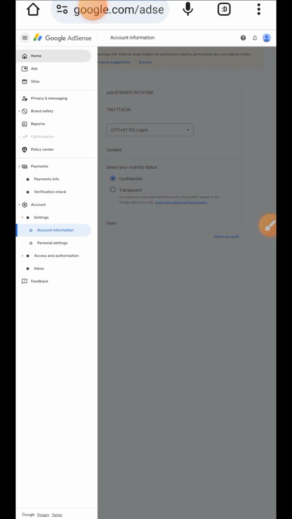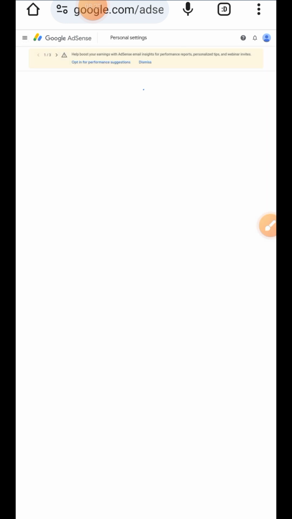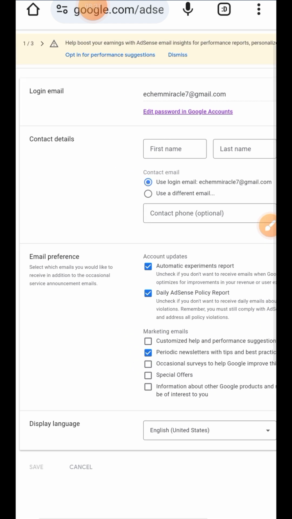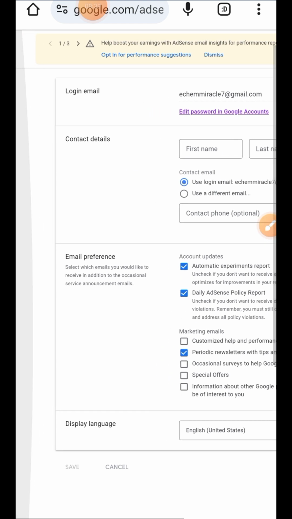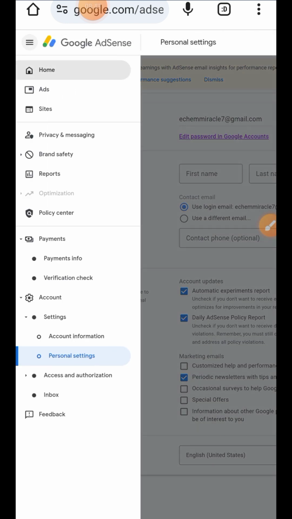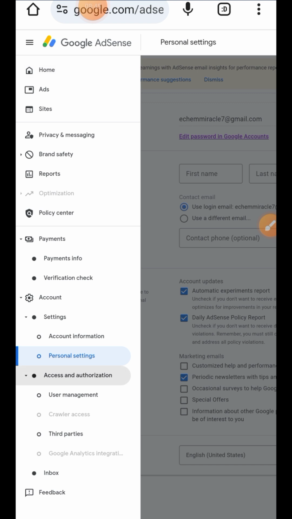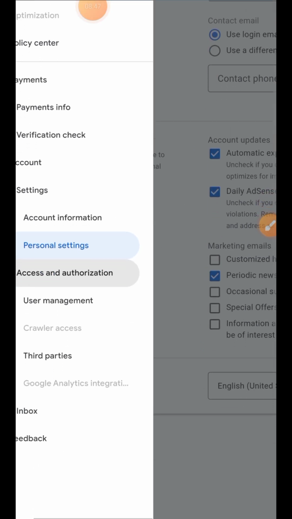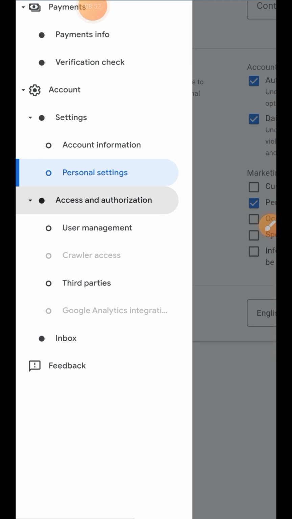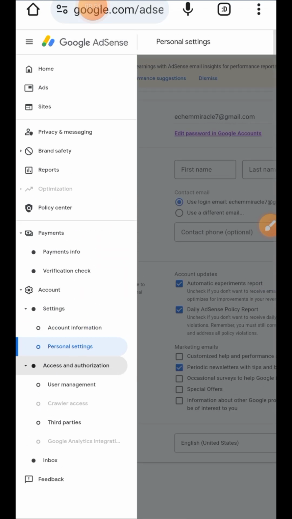So let's go back again. Click on personal settings. So let's see how the personal settings look. Under the personal settings, we have your email address and your name, and I think there is not much on this. So let's go back. We have authorized access. So let's see, we have user manager, third party, and crawling access. They are very simple and very easy.